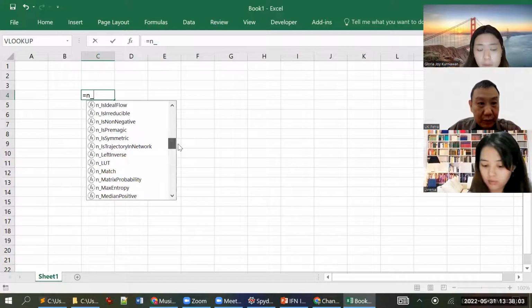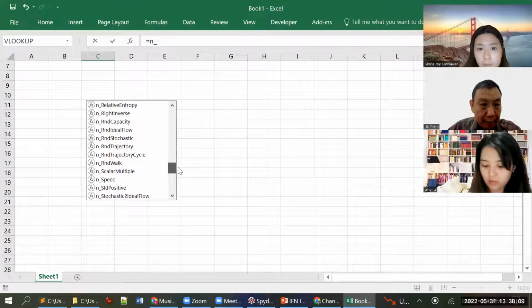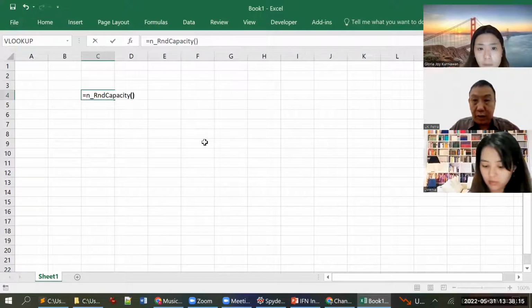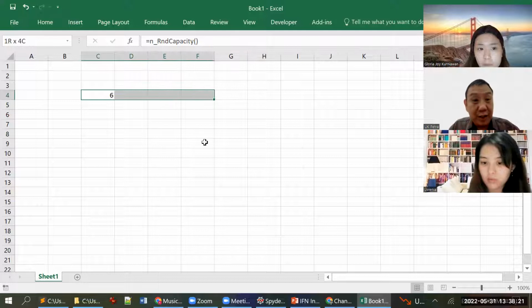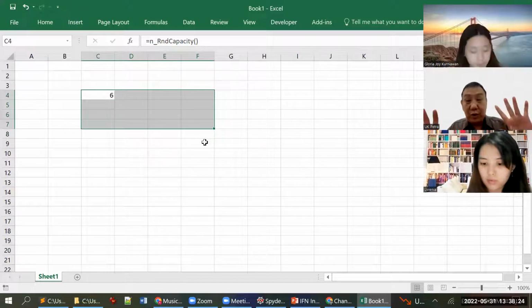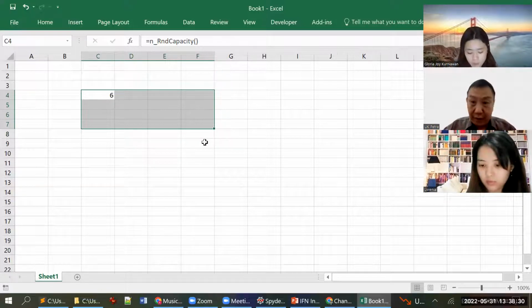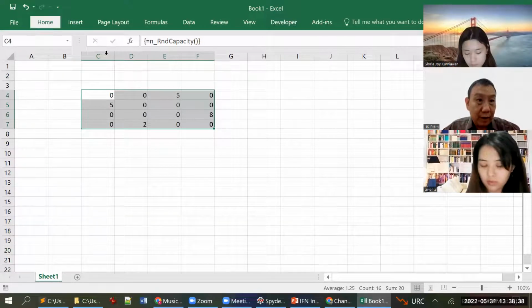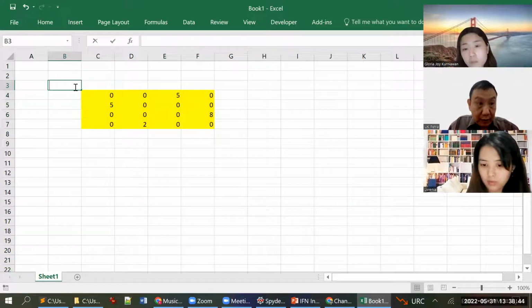So let's create a random capacity matrix. Okay, random capacity. Now you can put any size. For example, how many do you want? Let's make 4. You just highlight this, and as usual, this is a matrix, so you press F2 and then Shift Control Enter. So you can create a random capacity matrix.